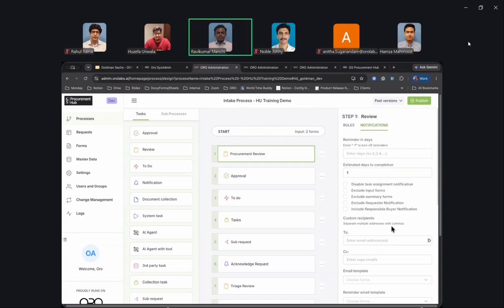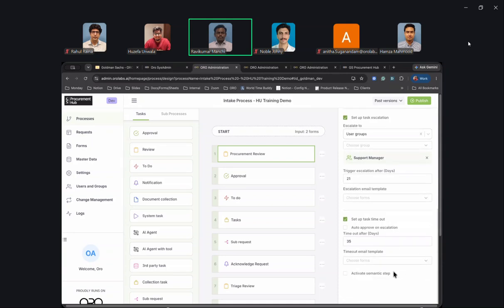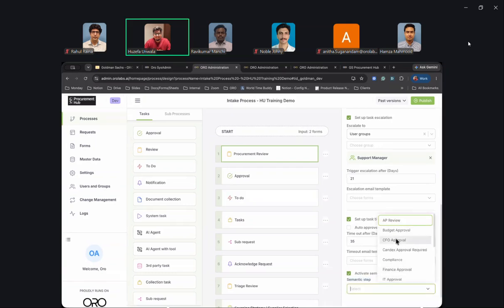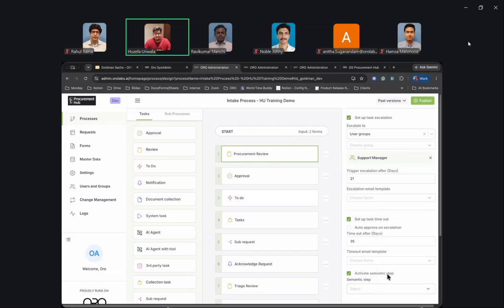I think we have a semantic step at the end. How is it helpful? So here again, you can say that if it's getting escalated and timed out, do you want to then trigger another step or a sub process after that particular task is timed out? So this is explicitly only something that will get triggered if your task is being timed out.